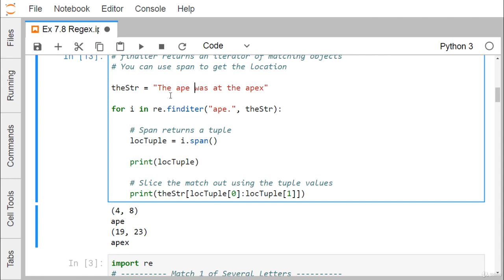So that is my 7. Then 8, 9, 10, 11, 12, 13, 14, 15, 16, 17, 18. Now we have 19, 20, 21, 22, and 23 is exclusive. So that's why I'm getting this. Whenever you go for loc tuple 0, I'm retrieving 4, and colon loc tuple 1, I'm retrieving 8 here.